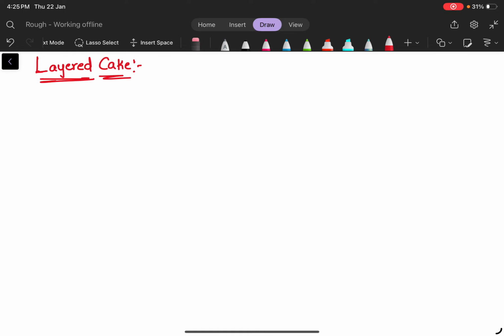Hello everyone, let us discuss the CodeChef problem Layered Cake. There is a chef and he is trying to make a cake which consists of two layers.